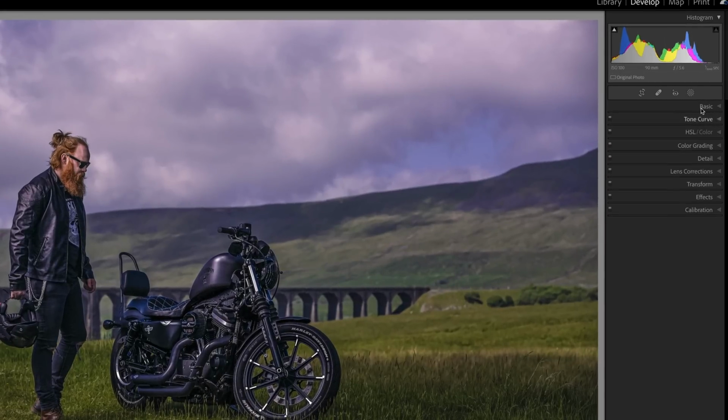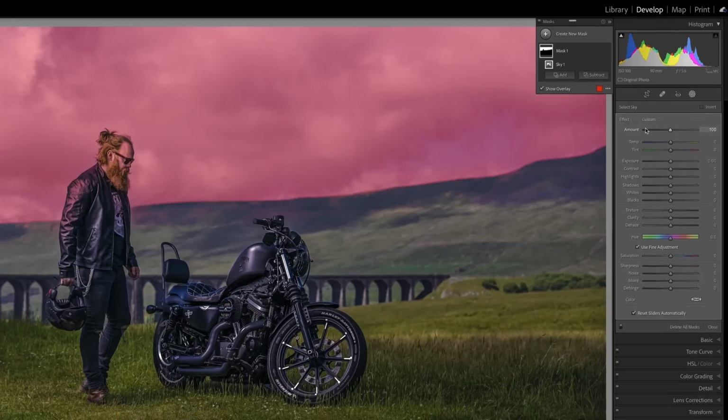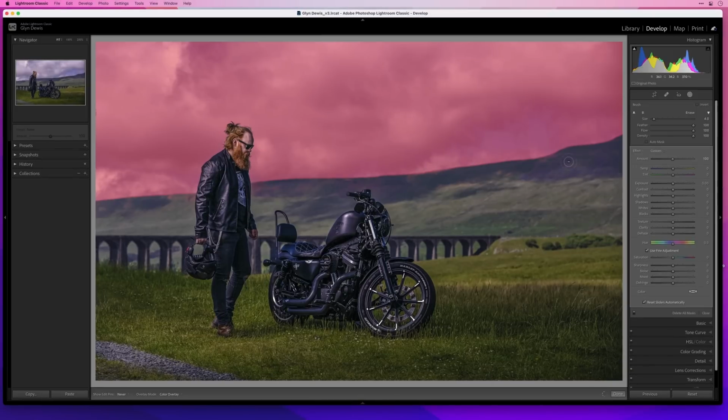Instead, I'll use a mask. So I'll click to add a mask and choose Select Sky. Lightroom does a great job selecting the sky, which we can see from this red overlay. However, there are some areas that it's also included, like the biker. So I'll choose Subtract and then select Subject. There's also some red overlay on the distant hills, so again I'll choose Subtract and this time choose a brush and brush those areas away so they're no longer selected.